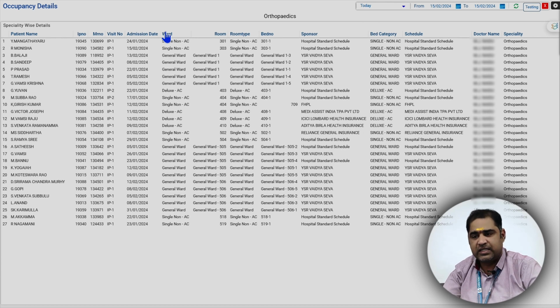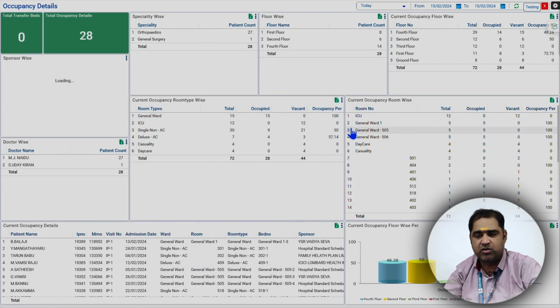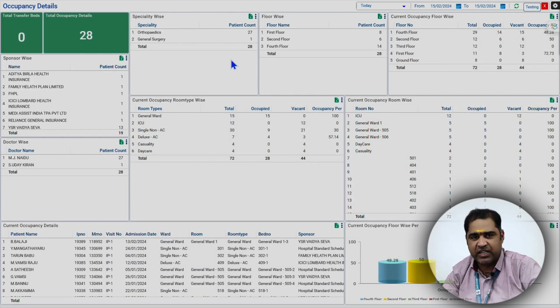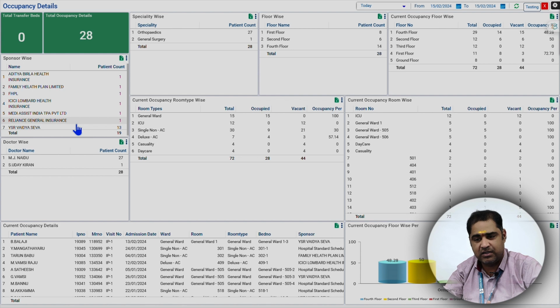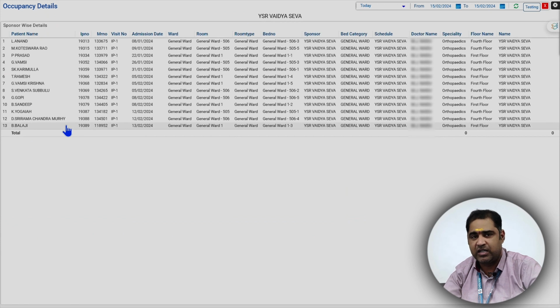In the same way, besides specialty, you have doctor and sponsors. Suppose you might have a TPA registered with you, or CGHS, ECHS. If you want to see sponsor wise details also, in that case the system shows the sponsor wise details here. Click on any of the sponsors, and you can see the sponsor details, how many patients of that sponsor have been admitted into the hospital. This is currently stayed patients.